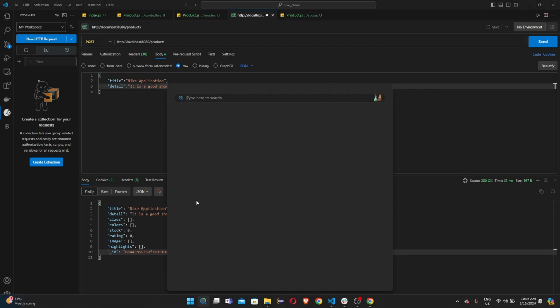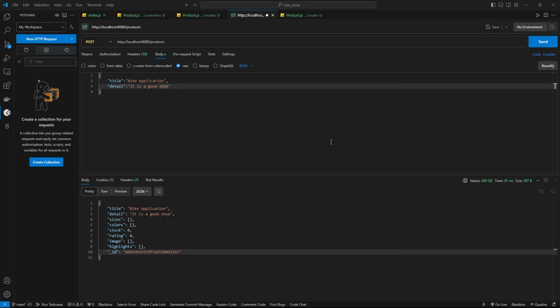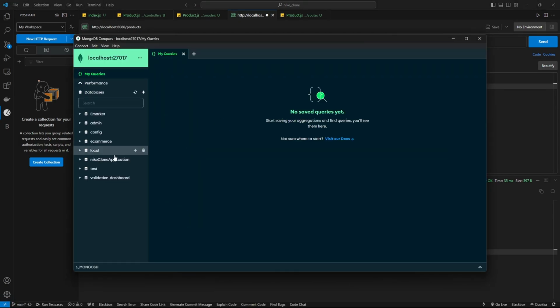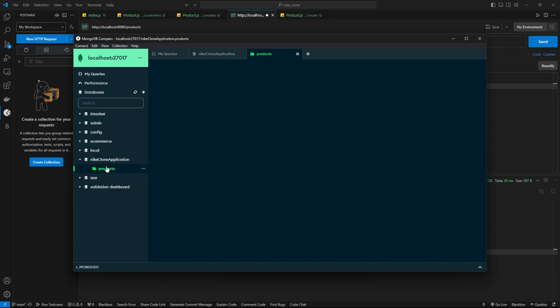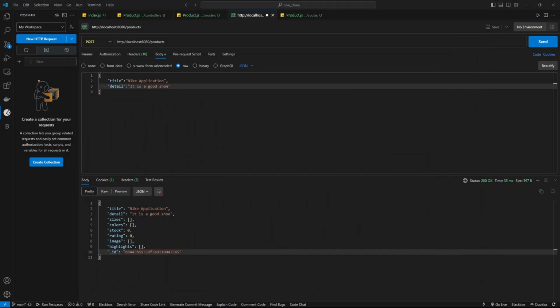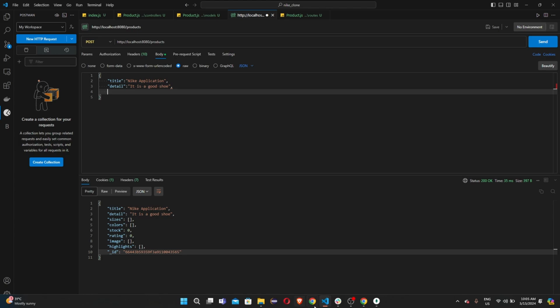So let's go to our MongoDB Compass here, and let's connect the MongoDB here. And here as you can see, the Nike clone application is available, but we only have one model which is product. And now we can put some data here. So let's put some data using the post request. To create a product, let's first give all the parameters here.